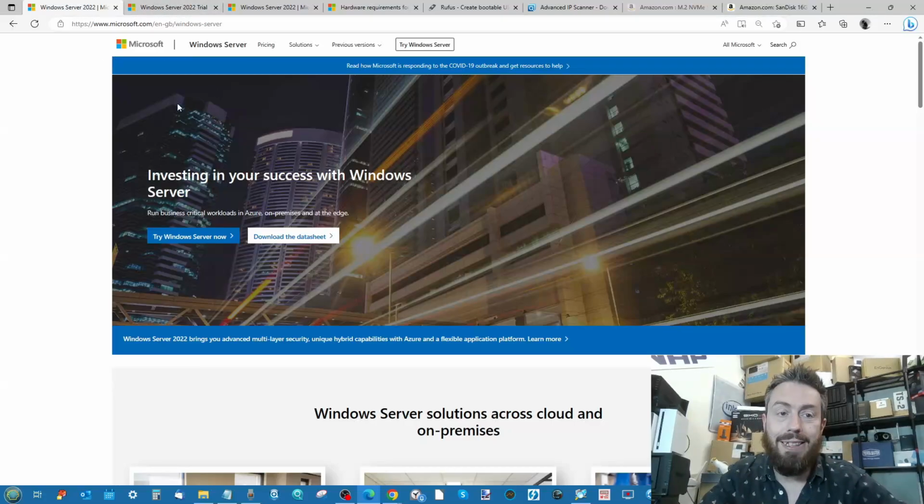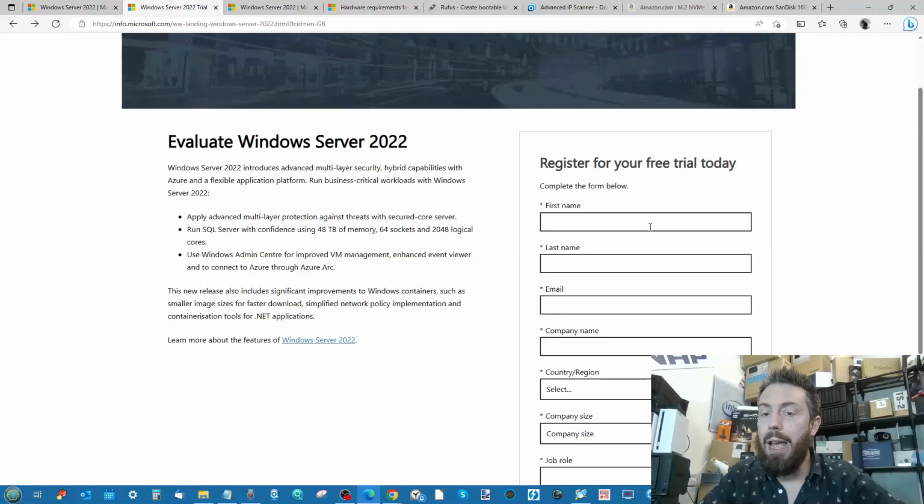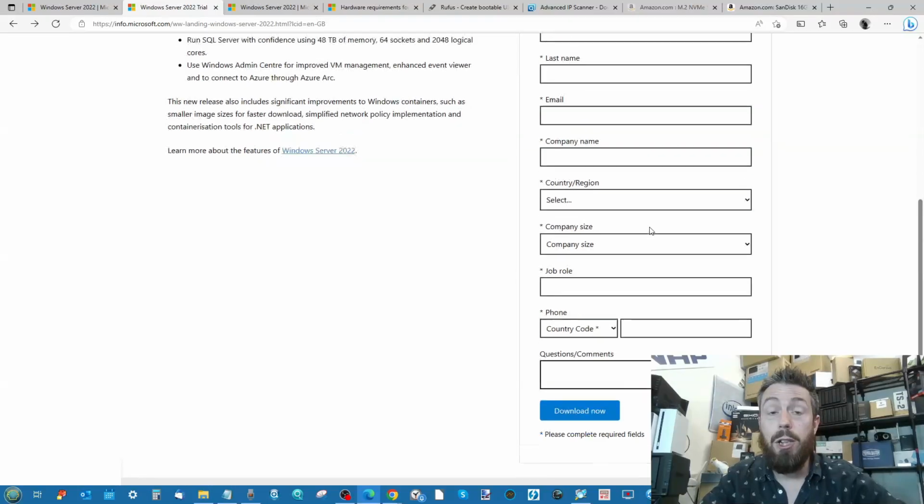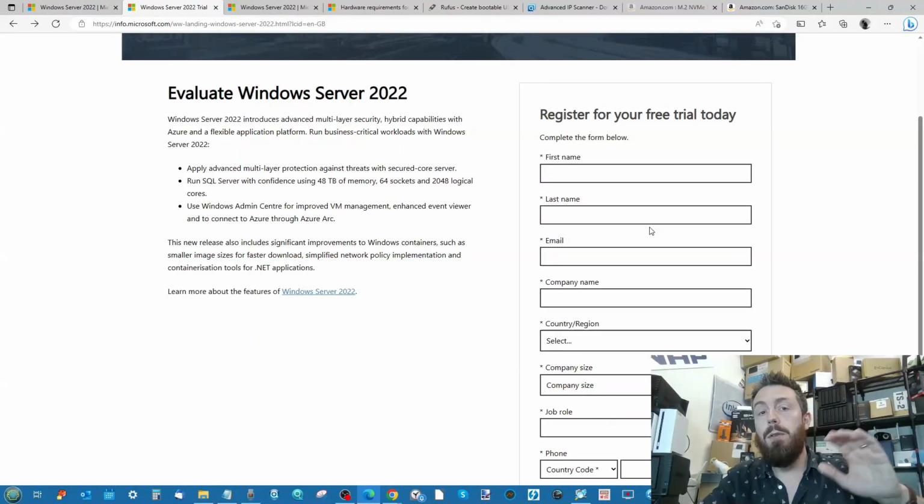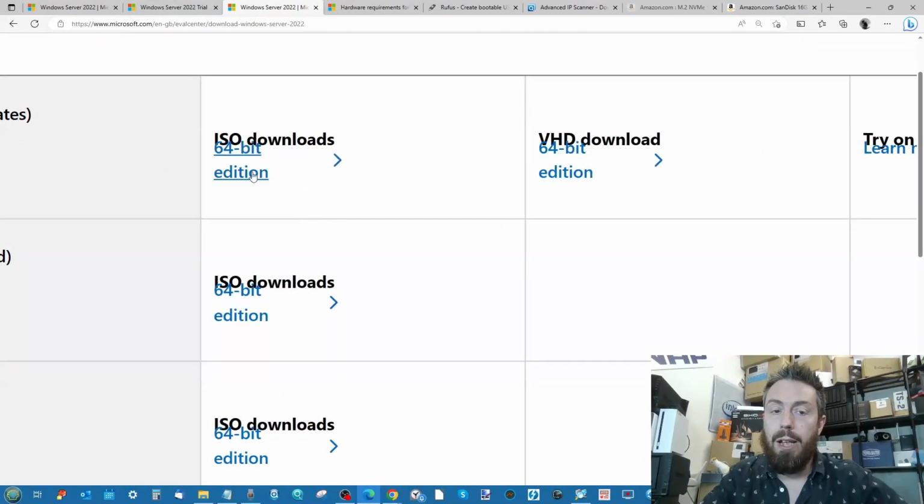First thing we need to do is download Windows Server. So you can go ahead and try Windows Server. That will take you through to the trial page. From here, enter all of your personal information to register for the trial, and then after that you'll be given a download link that'll allow you to download Windows Server to this page here. I'll try to link to this page. I'm not entirely certain if you can access it without registering. And what you need to download is the ISO.